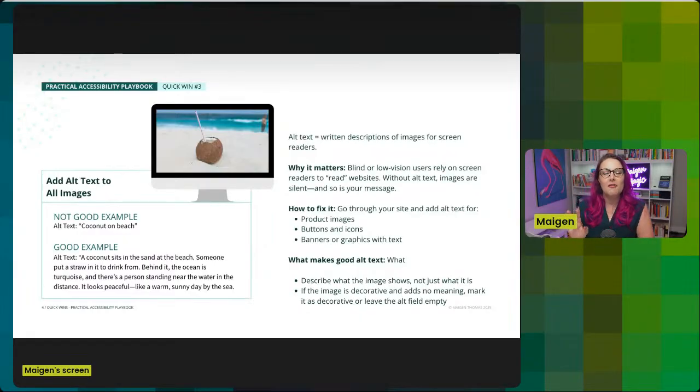So while we have blind and low vision users who do rely on those screen readers to read websites to them, without alt text, the images are silent. And therefore, depending on the image that you're using, so is the message that you're trying to communicate to them. So we want to go through our website and our web applications, our mobile applications. We want to make sure to add alt text for those product images, for buttons and icons. Hopefully, we're not using images for buttons. And we also want to make sure to use them for banners and graphics with text.